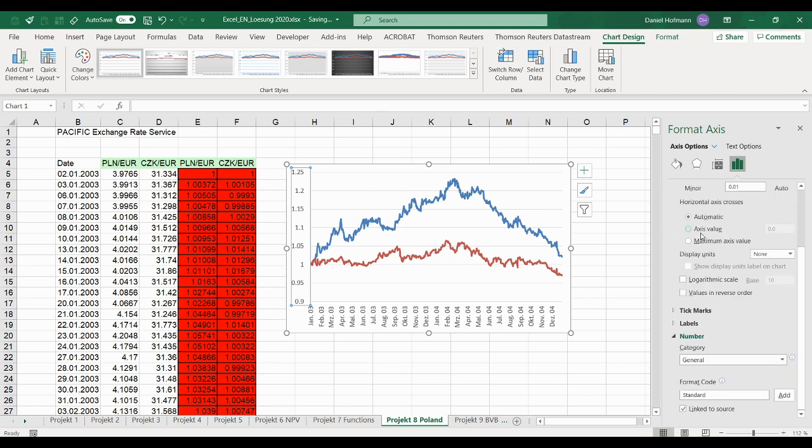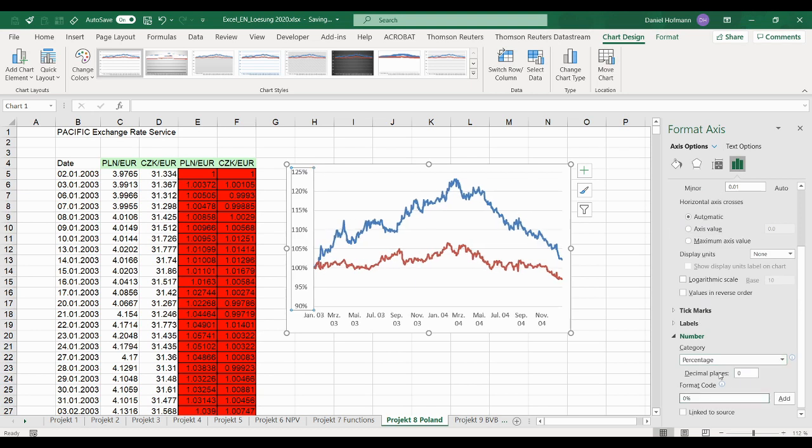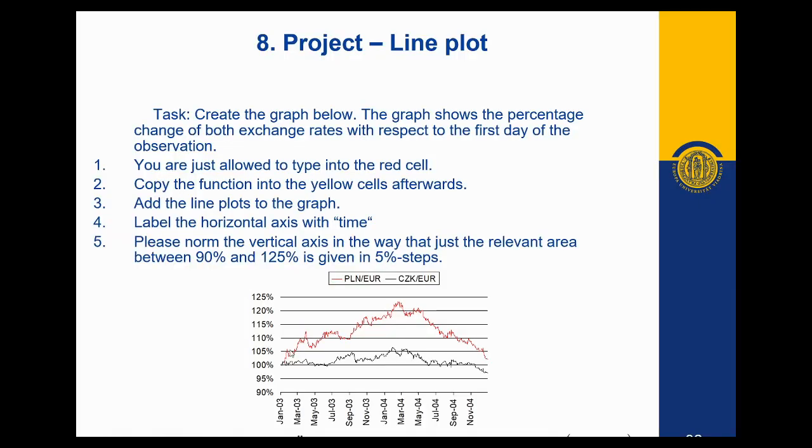We also want these labels to be percentages. So when you scroll down in the same menu, in the subcategory number, you can say that it is not just a general type of figure, but a percentage with 0 decimal places. Does that look like what we want to have? Yes.